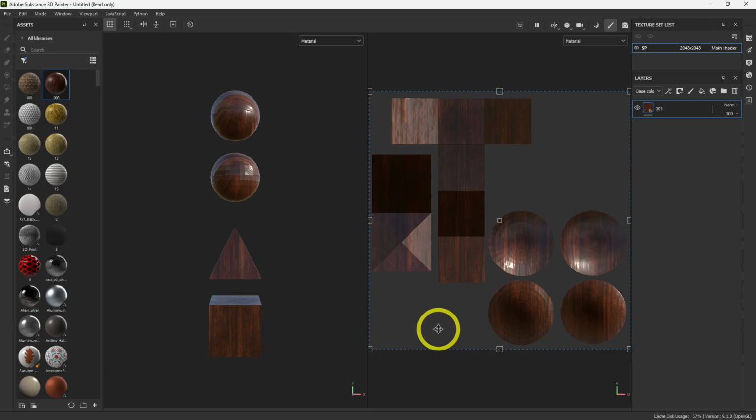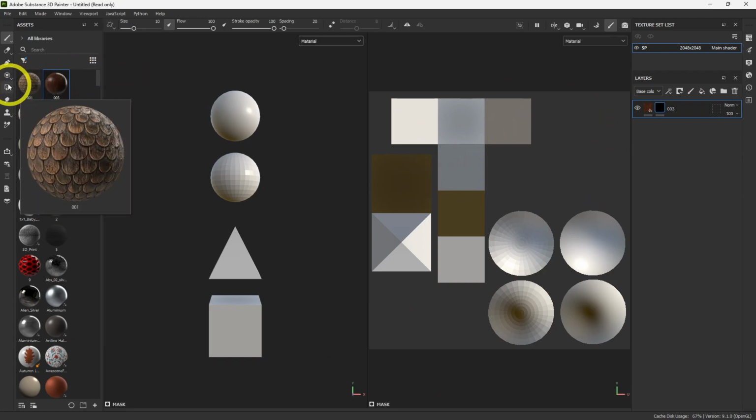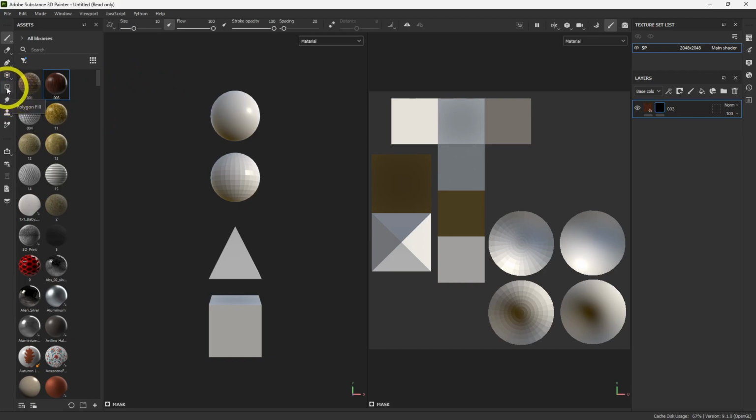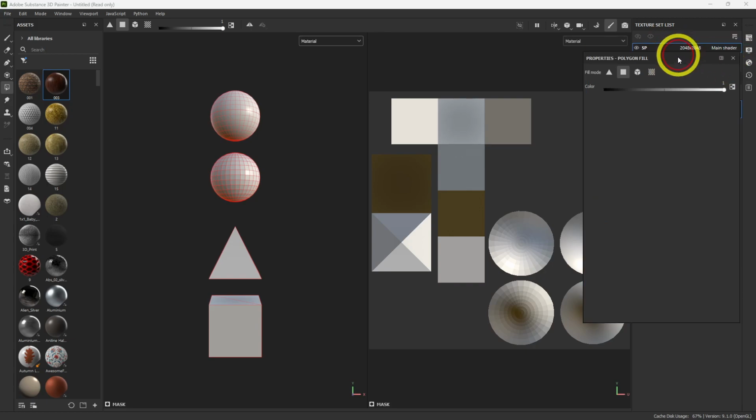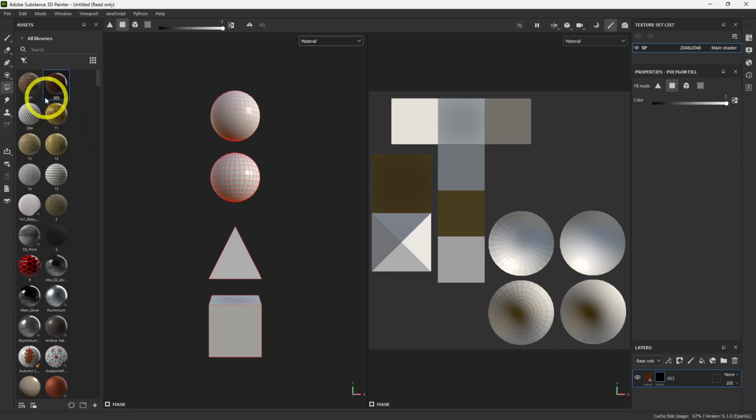So there's a couple of ways I can go about this. I can add a black mask, which will hide the material, and then go over here on the right and click on my polygon fill. Let me dock these and make it a little bigger. So I have my polygon fill selected. Over here in my properties, this is properties polygon fill. The color, since I'm dealing with a black mask and I want to reveal something, I want the color to be white.